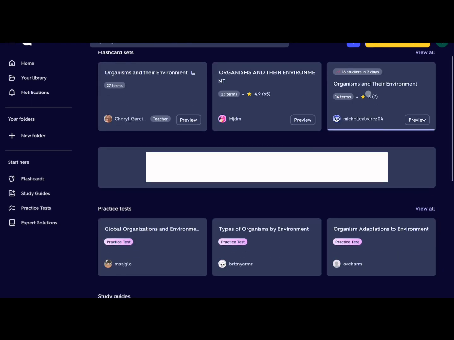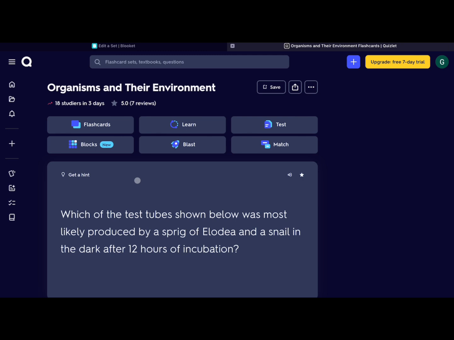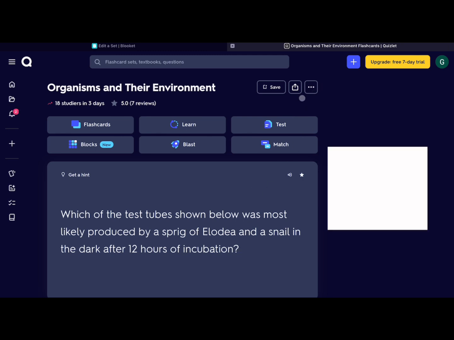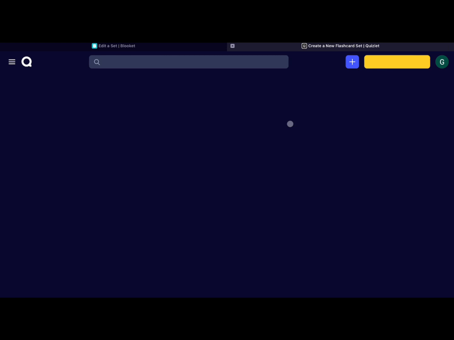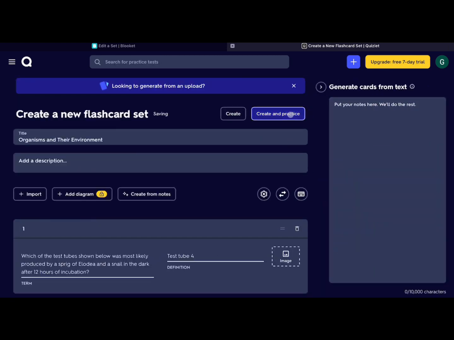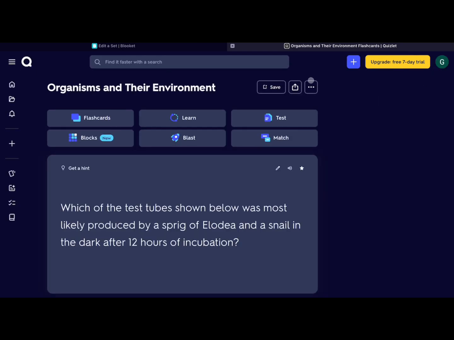So I'm going to go back to the tab and click it so that way I can open it. And it's loading. There it goes. So you open it to view your Quizlet, and then you can put make a copy. That way it's yours in your Quizlet. Create and practice. And then once it's already yours, you can close out. It automatically opens it so you can start using it.